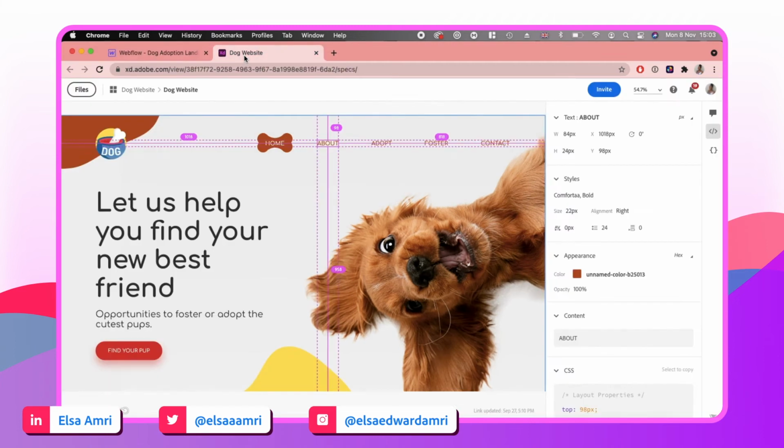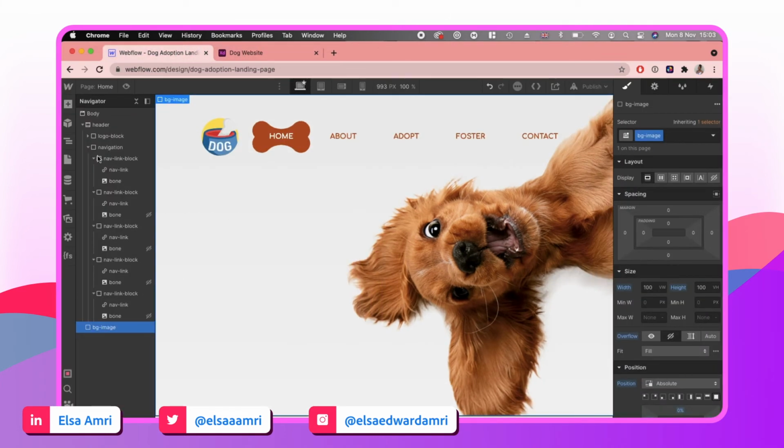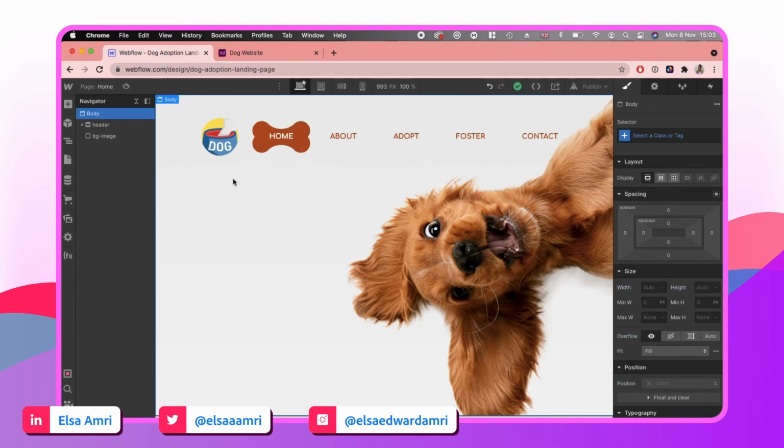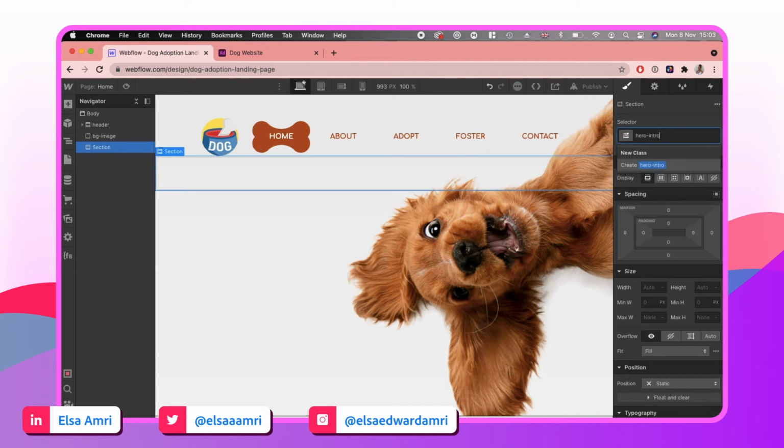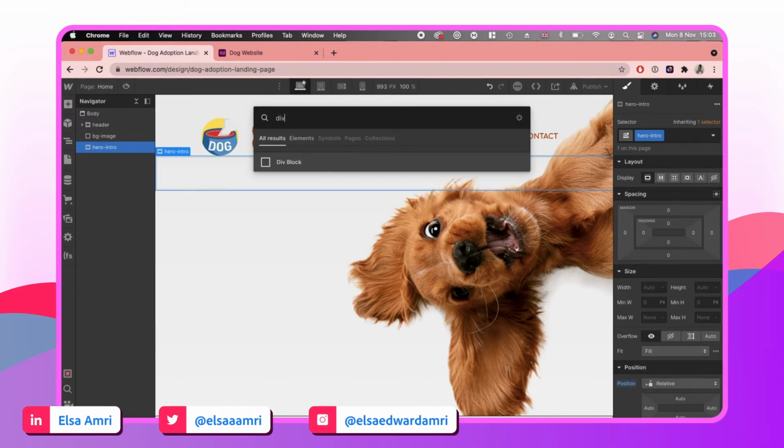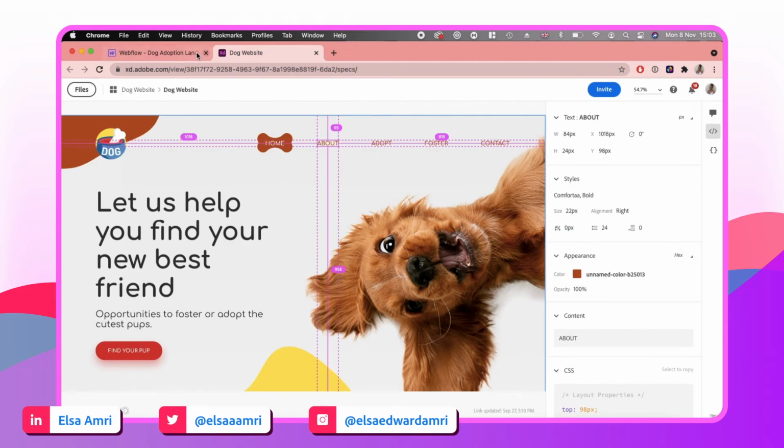Okay, cool. Let's speed things up so we can finish really quickly. Let us add our hero text. So I'm gonna create a new section and call it hero intro. Okay, and in our wonderful hero intro, I'm going to create a div block, and this div block will have all three of these things: our H1 heading, our, what is this, H3, whatever it is, subheading, and our button.